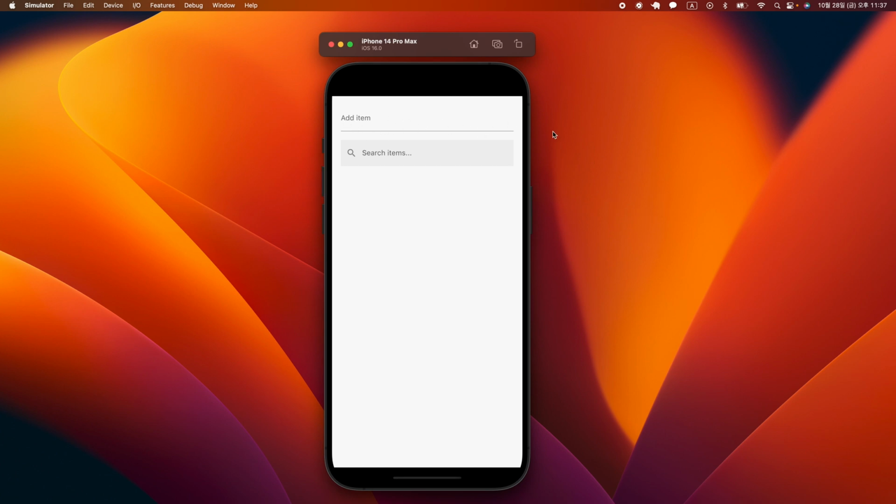At the top of the screen is a text field labeled Add Item, and below it is a text field labeled Search Items. We will create 4 items by entering Item 1, Item 2, Item 3, and Item 4 in the Add Item text field. I'll tap the trash icon on the right side of Item 4. Item 4 has been deleted.